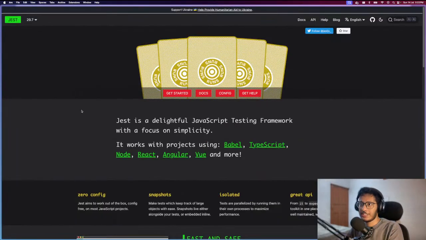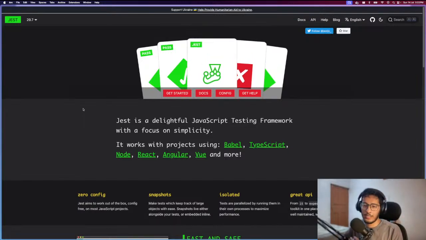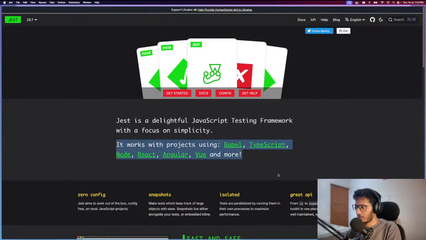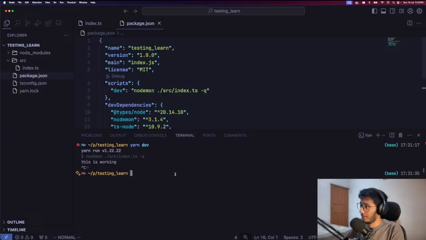Okay, so this is jest. Jest is really popular and it's used for testing JavaScript and TypeScript projects. It works with all these projects which you see over here: Babel, TypeScript, Node, React, Angular, Vue, anything TypeScript and JavaScript basically. So how to set it up? It's pretty simple, let me tell you. First, you just install jest, right?